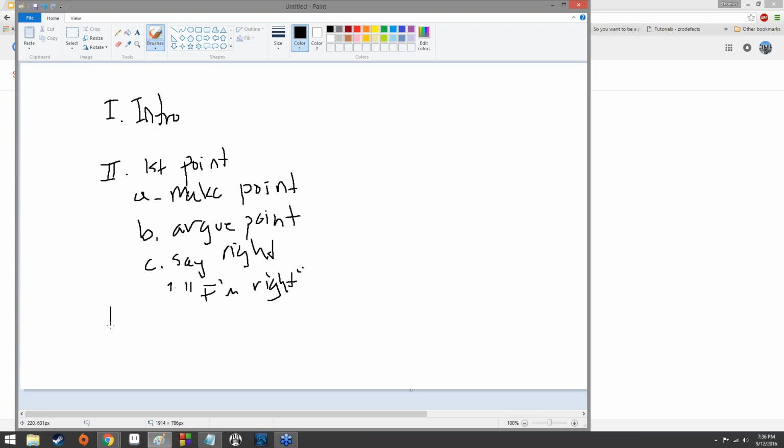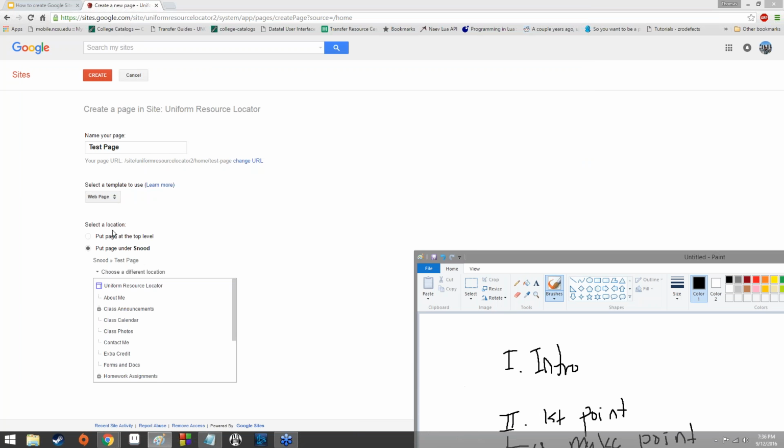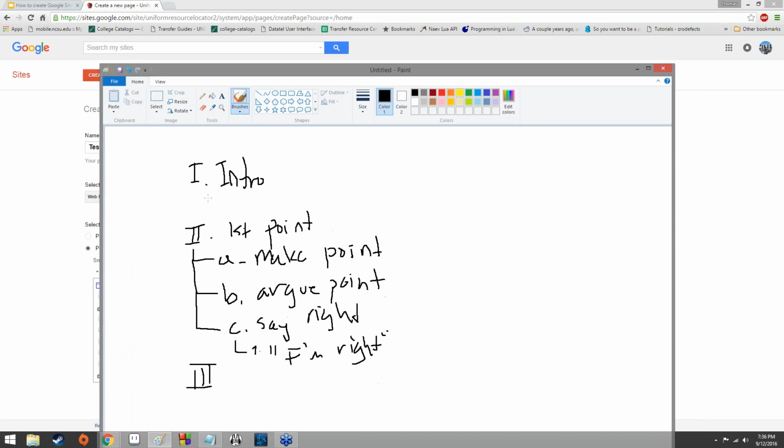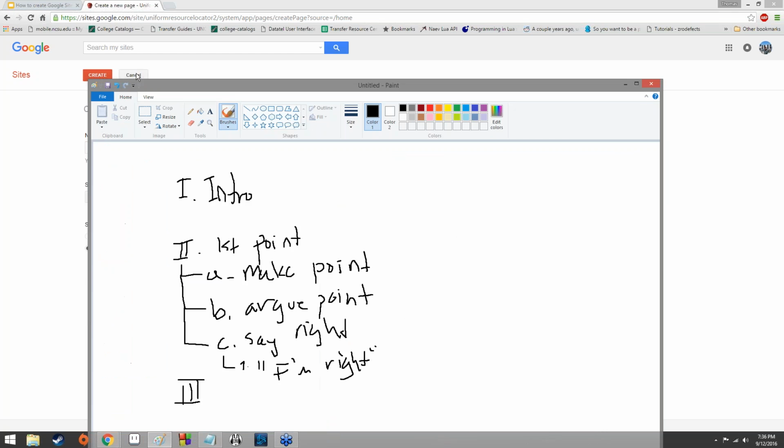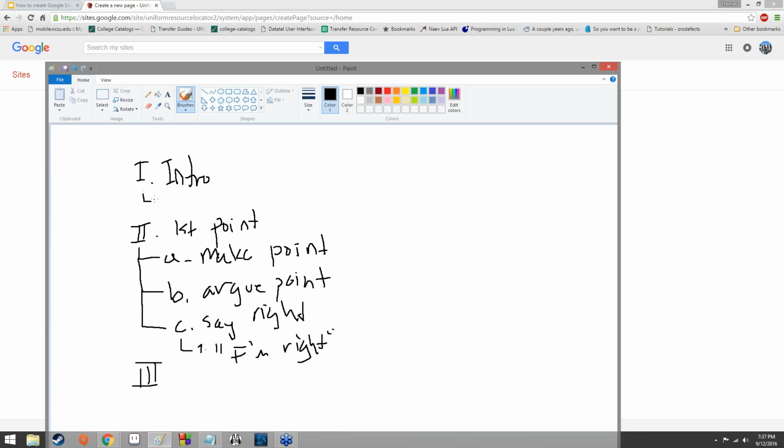Really, the whole thing I'm getting at here is there's sort of a hierarchy to it. All of these A, B, and C are subparts of the big Roman numeral 2, and this little tiny one is a subpart of C. It's almost like a tree design. Well, that's what they're asking here. If we put the page at the top level, we're basically making it one of these big Roman numeral points. If we put a page under something, like say this one is snood right here, we're basically creating a little subpoint under that page.